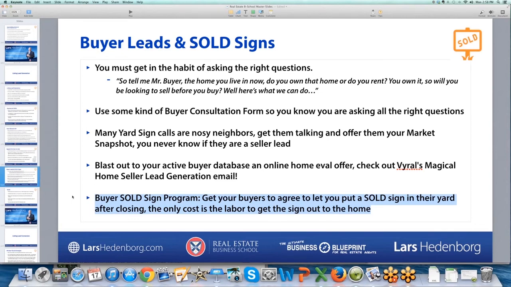But we're going to start doing it for our buyers that close. We're going to put a sold sign in the yard with a trackable phone number and have it generate seller leads. So it's obviously a lower volume type thing, but it's going to get you more sold signs up around town. So that's something that you could try. It's very low cost, and just track it.